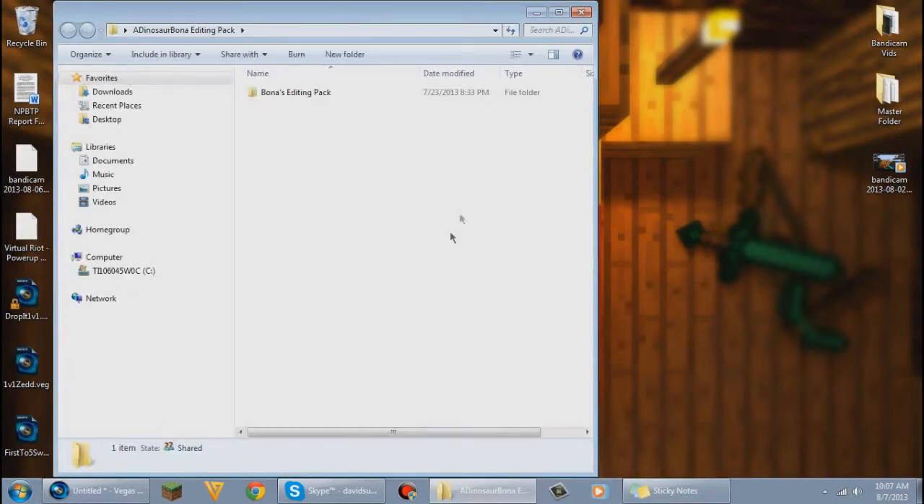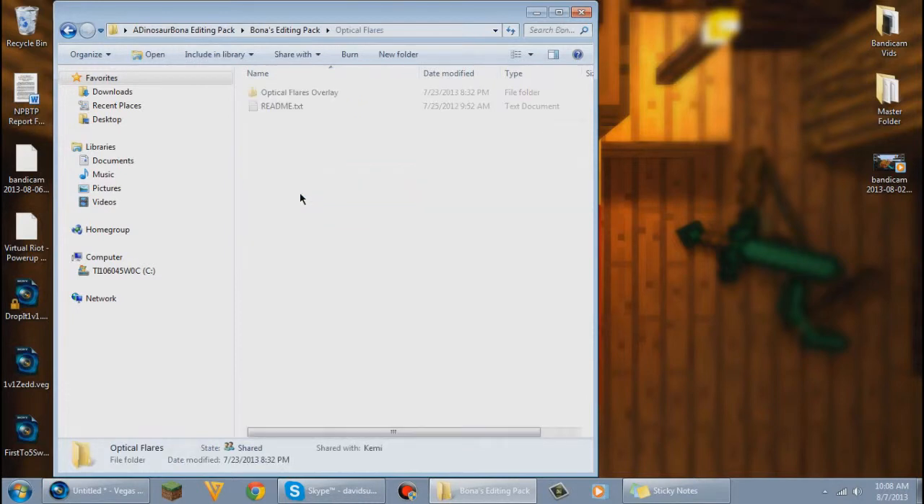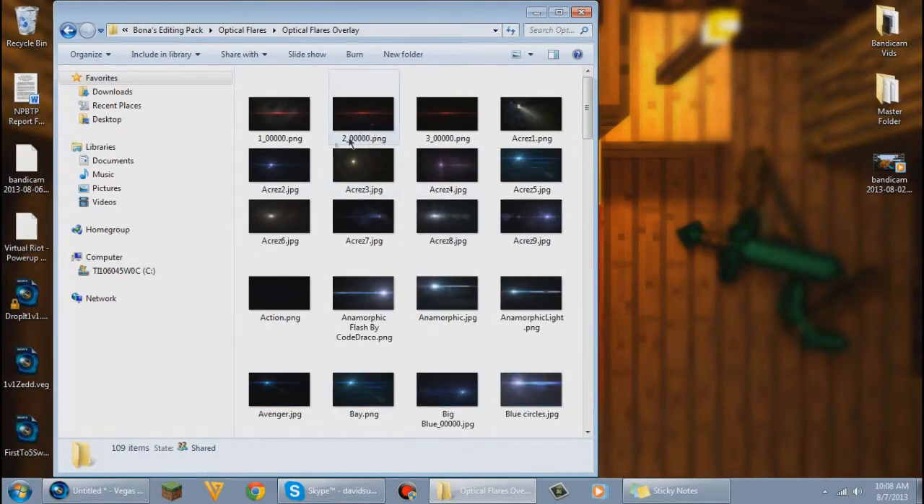Now, if you go into this pack, I might put a link in the description. But if I don't, just search this, and I'm pretty sure you'll find it. But let's say we want an optical flare in the beginning. You want to find one of these. You want to bring it, like, you know what?